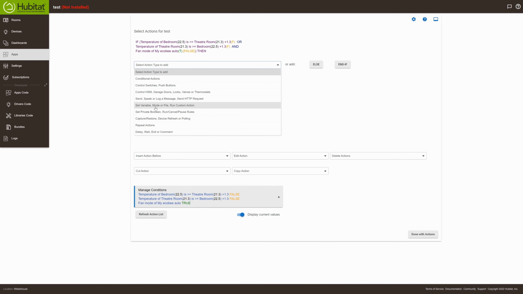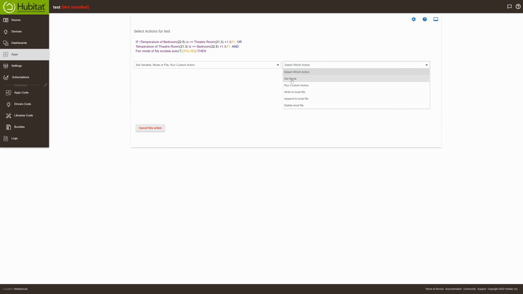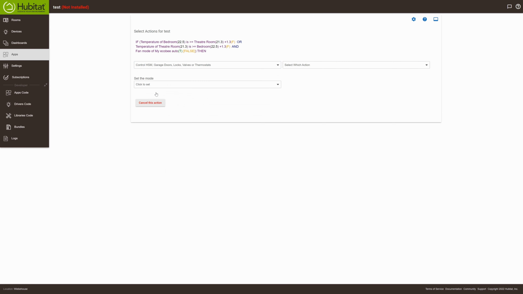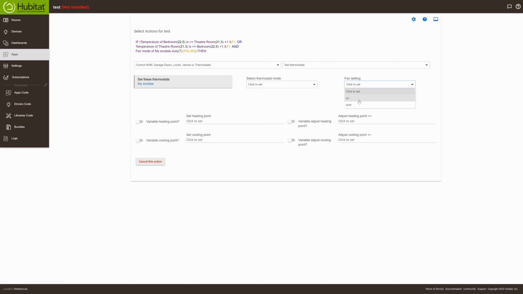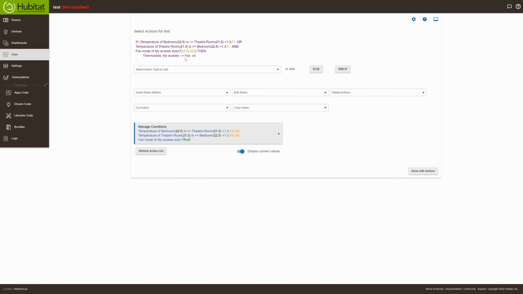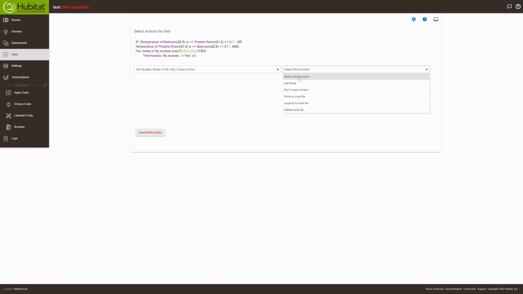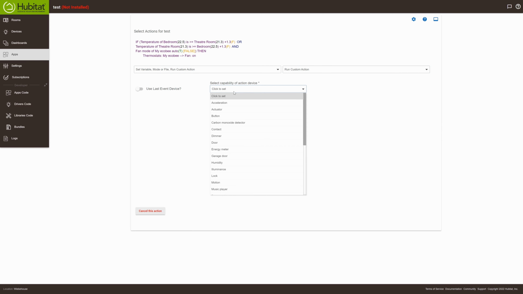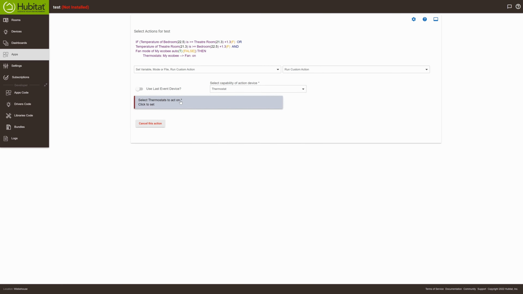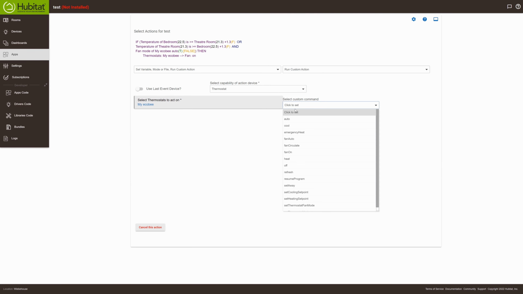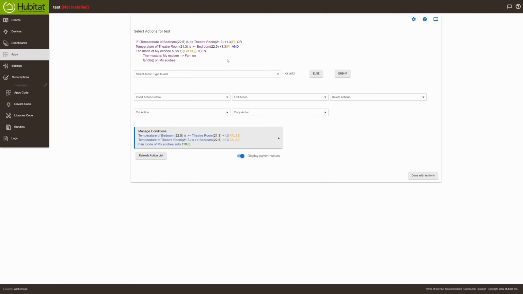Set variable mode or file. So we want to set mode. Nope, let's try this. Control, we want to control the thermostat, set the thermostat, my Ecobee, and we want to change the fan setting to on and go done. Alternatively, you can also do that by running a custom action. So I'll run a custom action and we can go to thermostat and my Ecobee and the fan mode is here as well. So fan on. Either of these work, they just look a little bit different on the screen. Now that turns the furnace fan on.